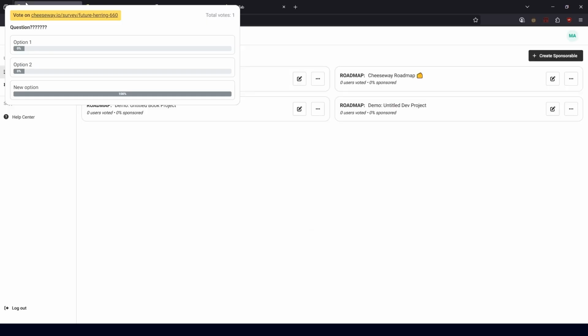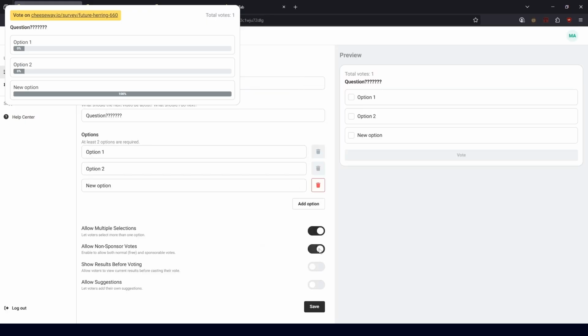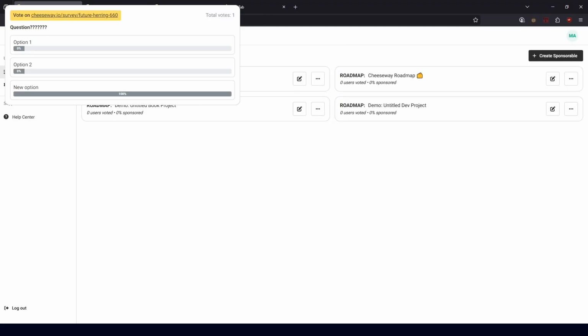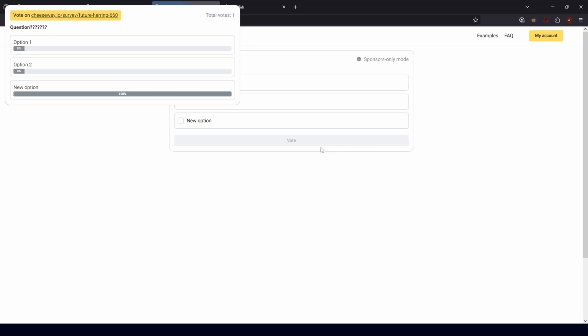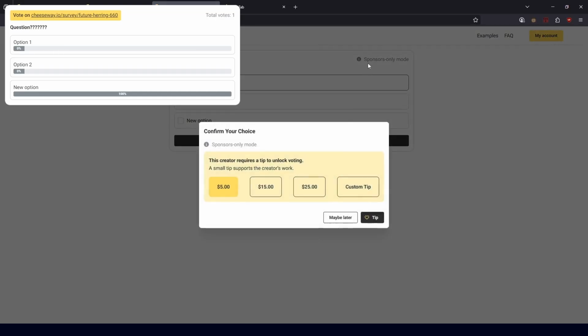If I want to make it sponsors only, I just go back to my survey, turn off Allow non-sponsor votes, save, and after refreshing, you can see the sponsors only mode in the top right corner. Now when I click vote, only the tip button is available.